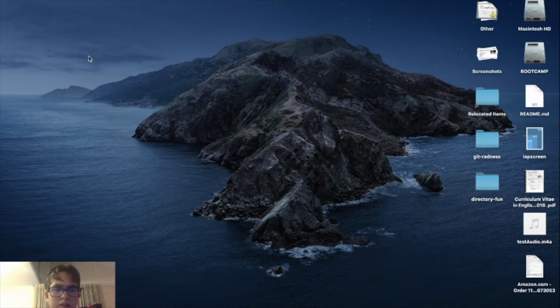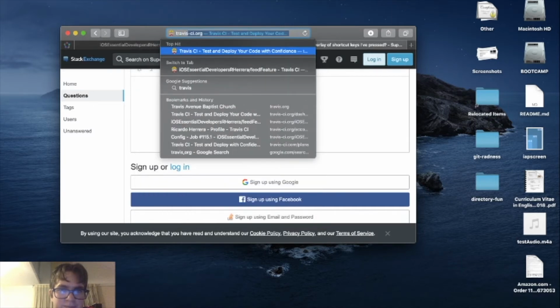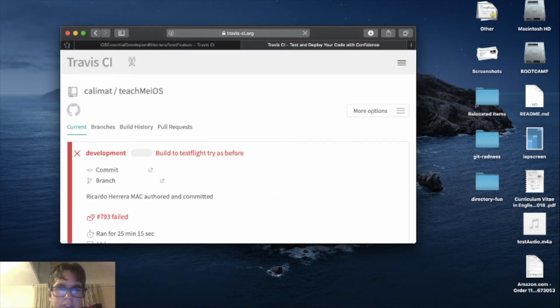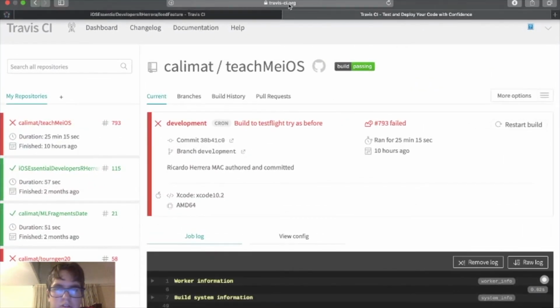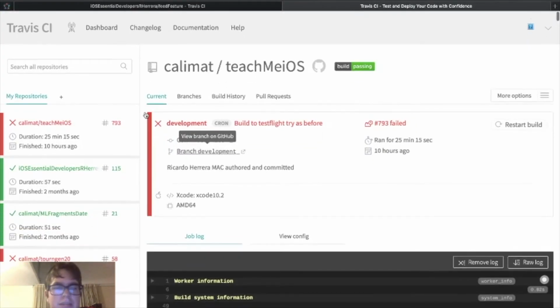Okay. So first of all, what I want to do is I'm going to go to travis-ci.org, and that's the one that I want you to use, travis-ci.org, because travis-ci.com also exists but is a paid service, and this is not a paid service. You can use this for free for open source, and that's what we need, right?